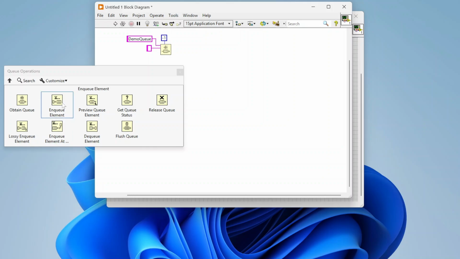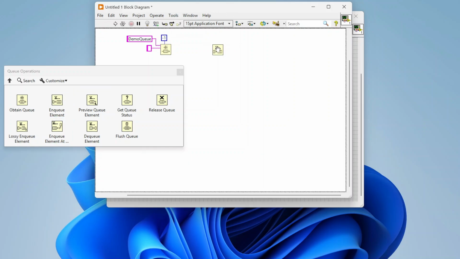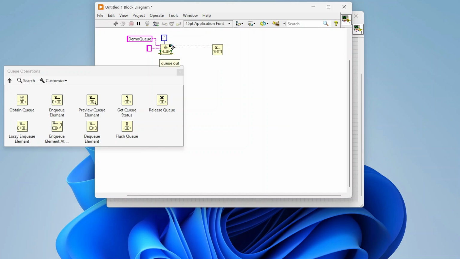From there, we have our enqueue function. So this is how we're actually going to put data into the buffer. So basically here, we're just inputting an element.